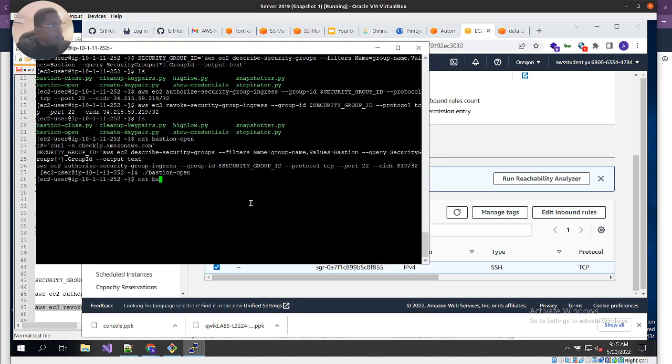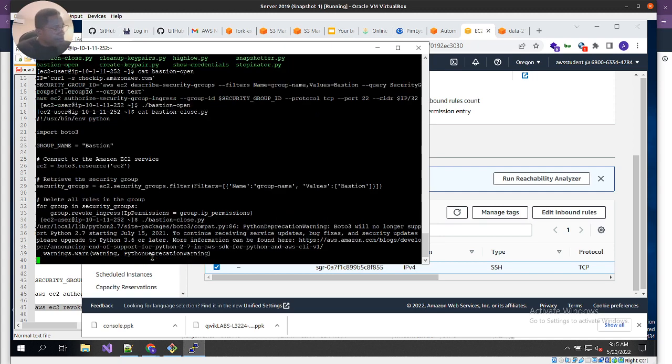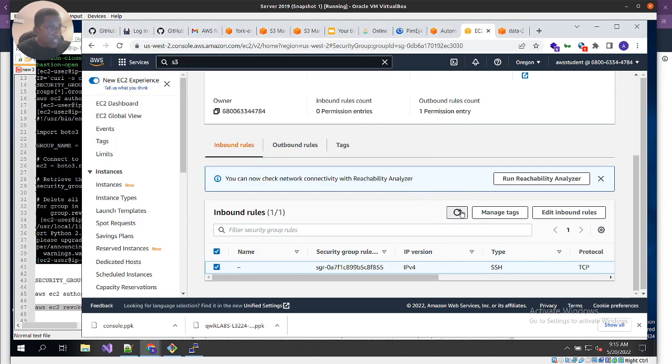If I cat the bastion close, it's basically doing the same thing, but this time around it's using Boto. So we're going to go for the group name bastion, then on the EC2 instance, we're going to run exactly that command first to filter. Then we can delete the access by revoking the permission. So I'm going to execute this just to show you that once it's done executing, we will lose that access. I'm just going to run this, then wait for that to finish. Then I'll refresh this. So we see we do not have that access again. Now that's automation. We're just using some SDKs to automate this whole thing here.